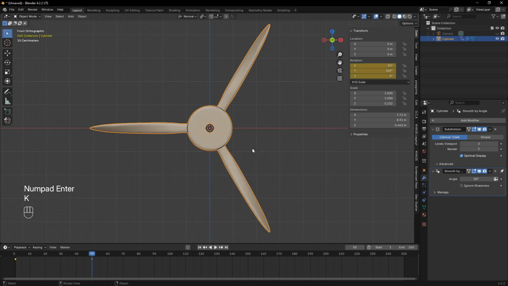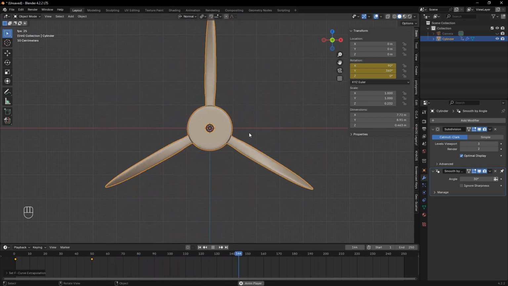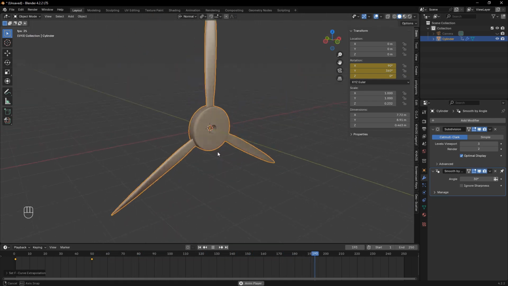To create a continuous spin, go to the timeline, press Shift E, and select Make Cyclic. This will loop the animation seamlessly. That's it. Your propeller is now modeled and animated.